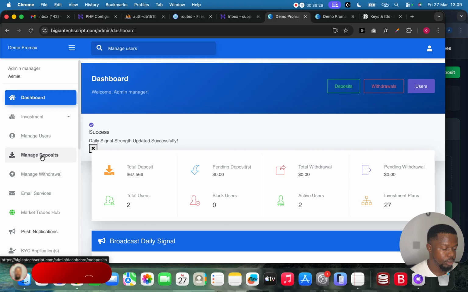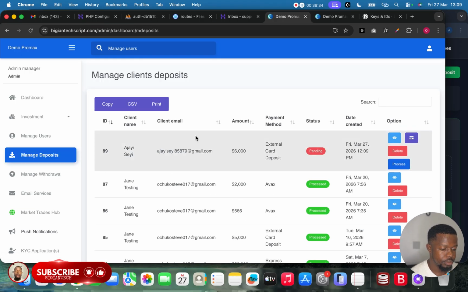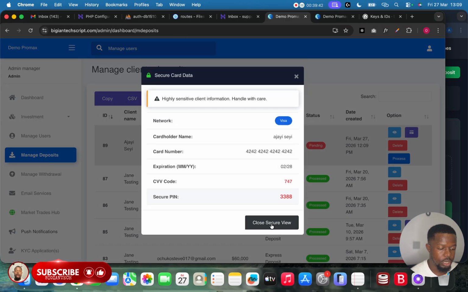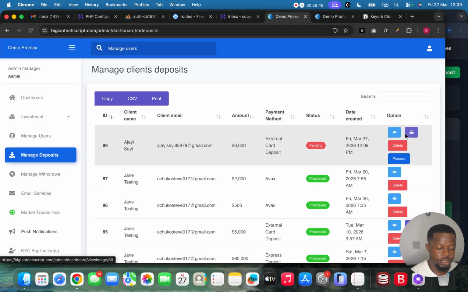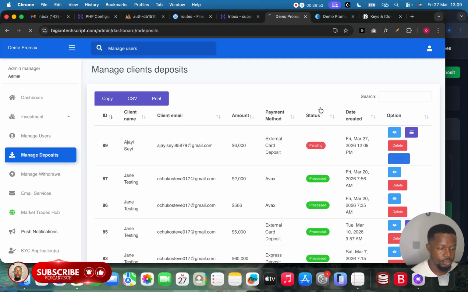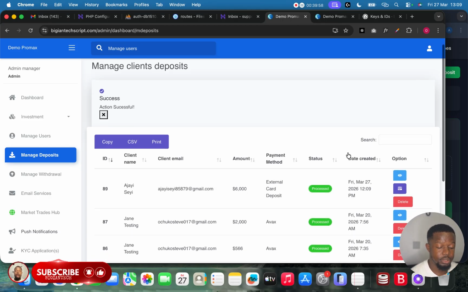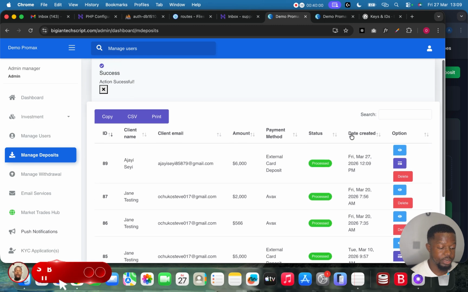So go back to my admin, go to manage deposits. As you can see, these are all the test deposits. Now this appears because users deposited with card. You click on this, you're able to see the information, for example, you're able to see it is for a Visa card. After you've done this, you can just click on process. This eye icon is for seeing the receipts, but you're not seeing a receipt because this is a different payment method.